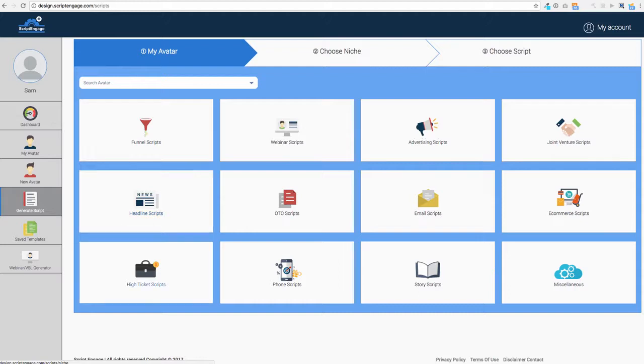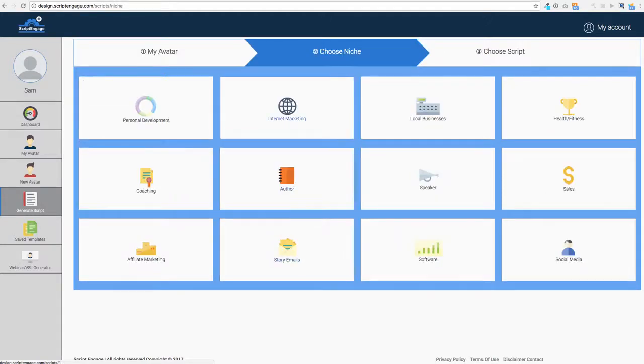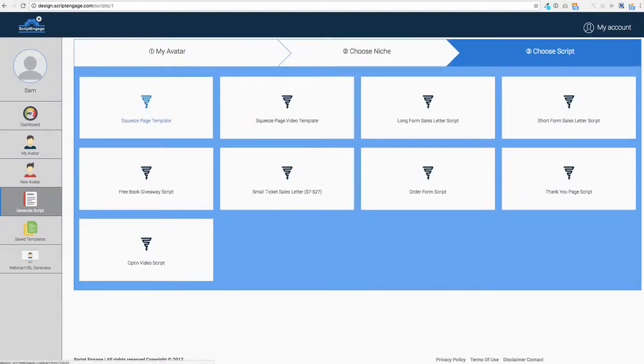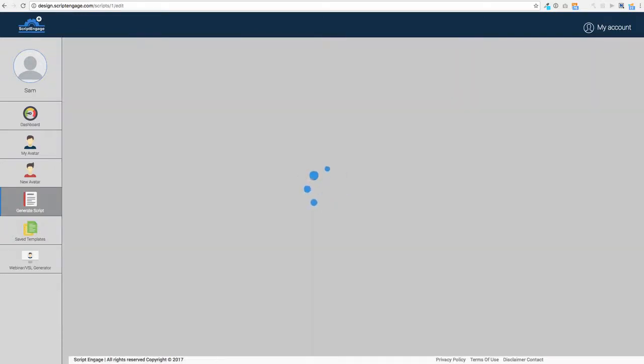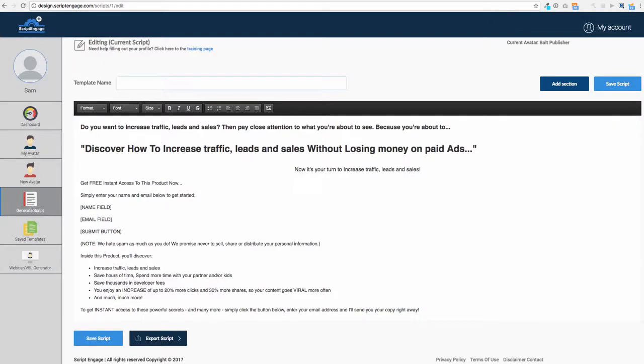So we've got headline scripts, we've got high ticket scripts, phone scripts, OTO scripts, we've got all sorts of different scripts for local businesses, and all of these will be generated. Now obviously, depending on the information you've added into the avatar, your script selection will be based on that. So if it's for a local business, for example, you'd probably want to write in the avatar your target market being a cafe. If you're a local business, maybe you're targeting cafes or something like that.